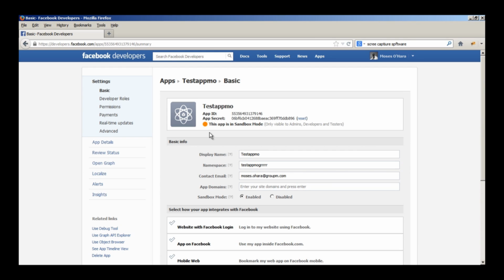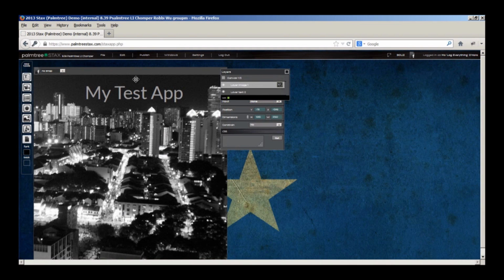The next step in the process is to actually wire up the integration between the Stax application and Facebook itself. So the first thing we're going to need to do is provide Stax with the application ID and secret. So I'm going to right click and copy the app ID. And then in the Stax platform itself, I'm going to go to the Publish menu, and then I'm going to go to the Publish Manager.